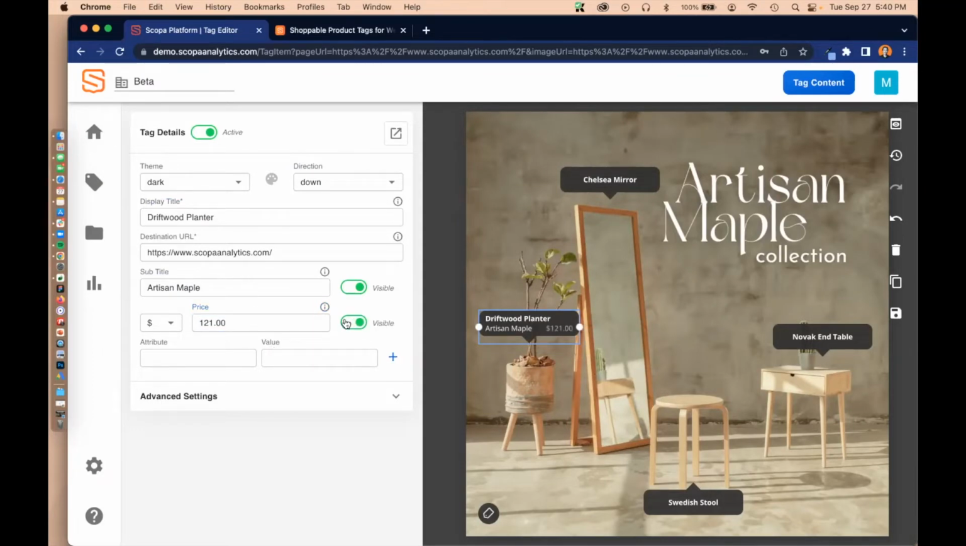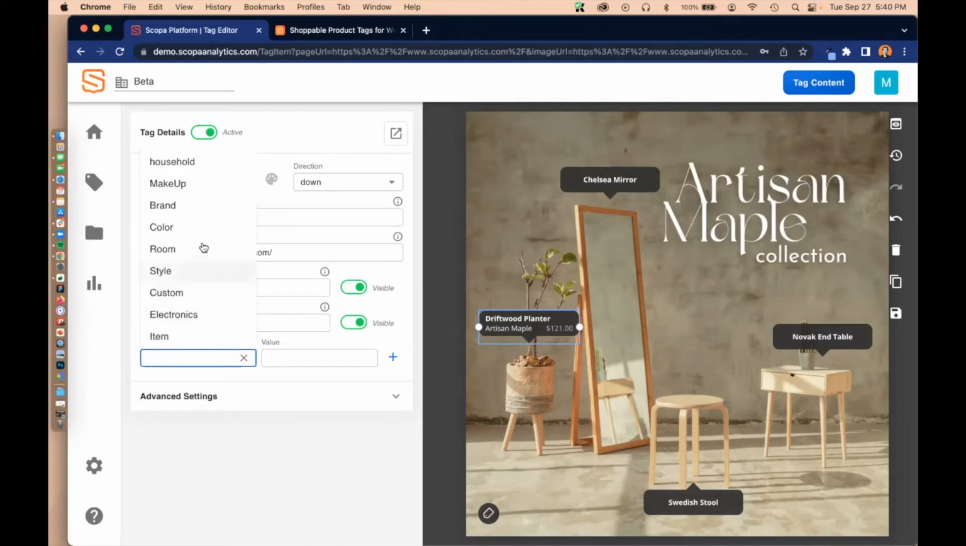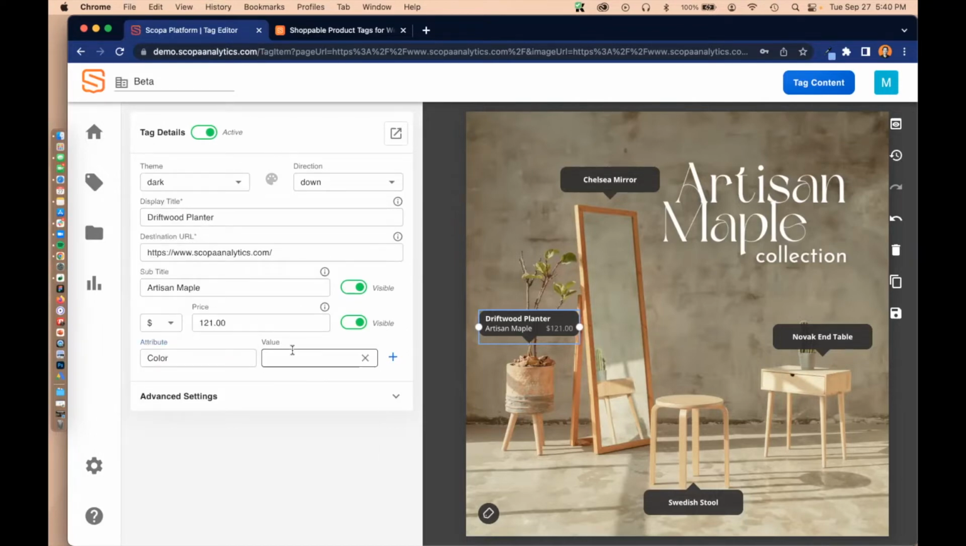Now, here's something really cool. If we go ahead and go to attributes, this is going to be something really important for tracking data in product categories, right? So if we wanted to track this tag's stats and relate it to all tags of a specific color, for example, in this case, color driftwood, we can do that. Or if we want to go over here and go to type or item type, we could go ahead and say this is a planter, right? And by adding that, now not only is this specific tag tracking its own engagement data, but it will also relate it back to the product as well as the color and the item type.